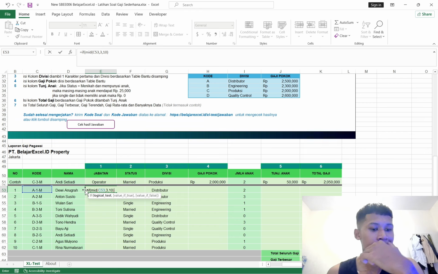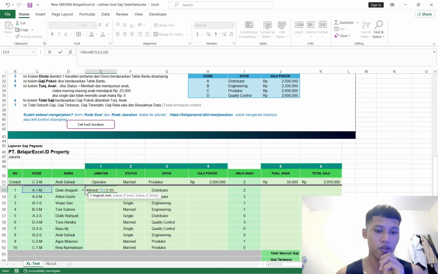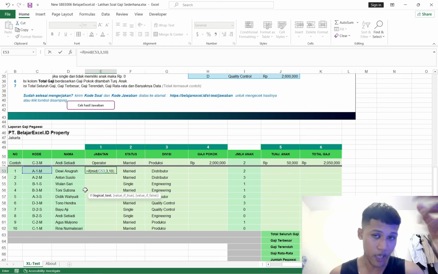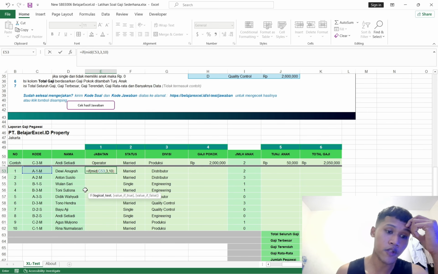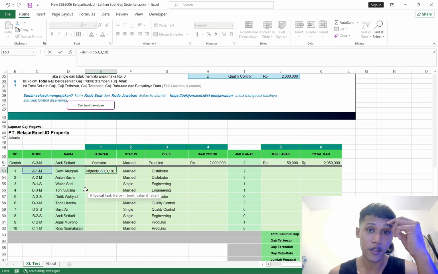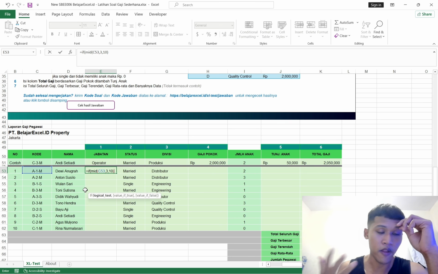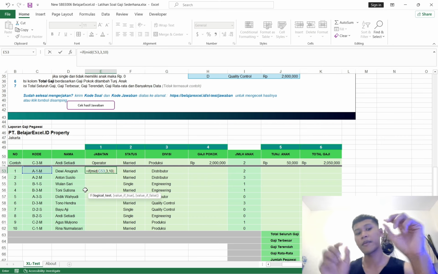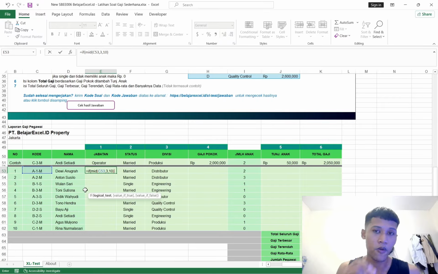Oh wait. I think if I only use this function, it won't work. It wouldn't work because the character in the middle, which is number 1, 2, even though when we see it straightforwardly it is a number, Excel stores that value as a string or text, because they are mixed between the letter M and then the strip, the dash. So the numbers 1, 2, and 3 become a string or character.